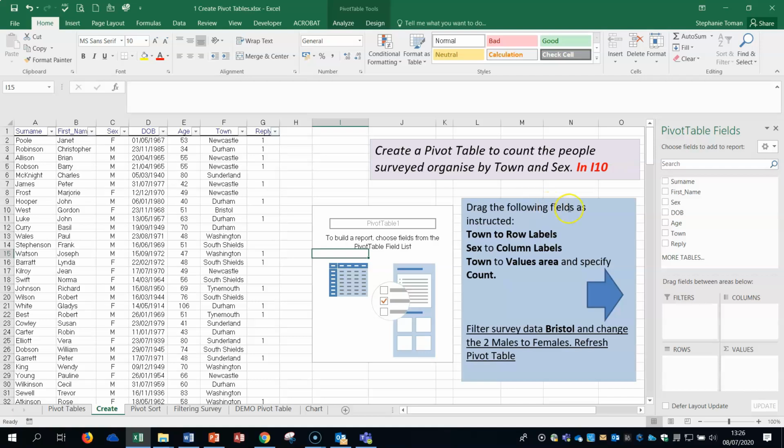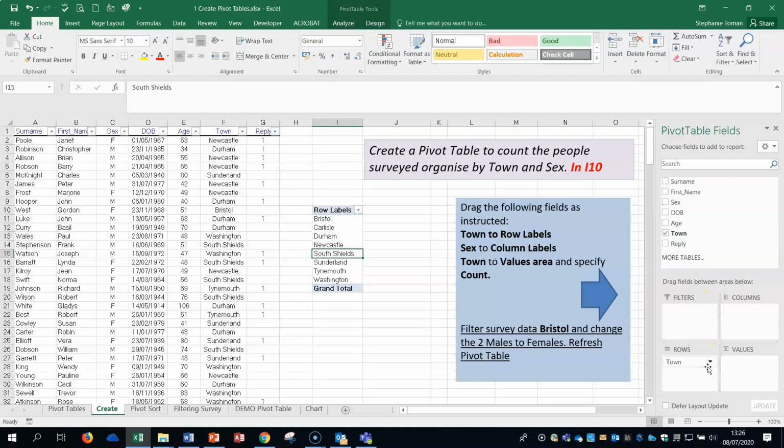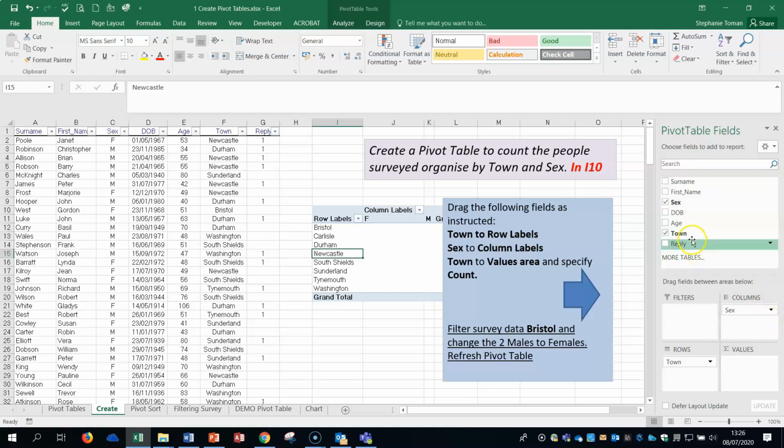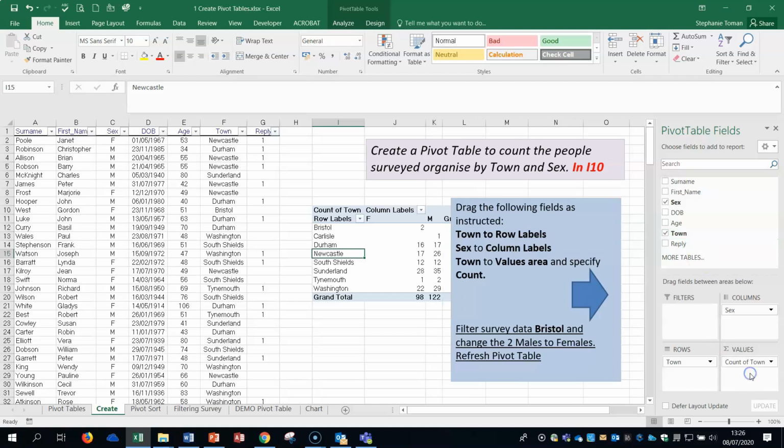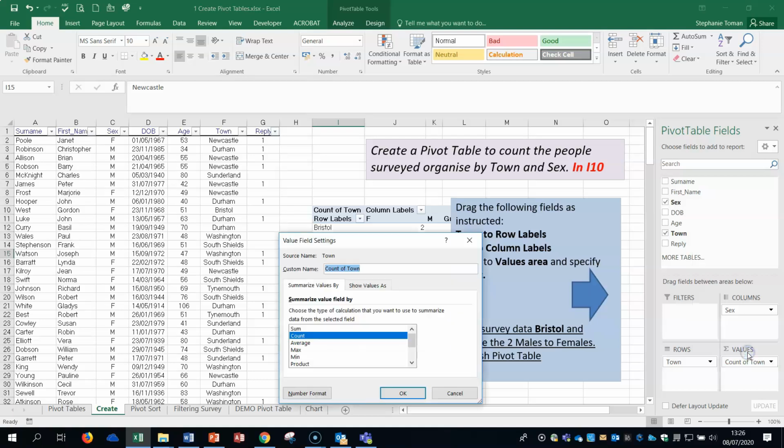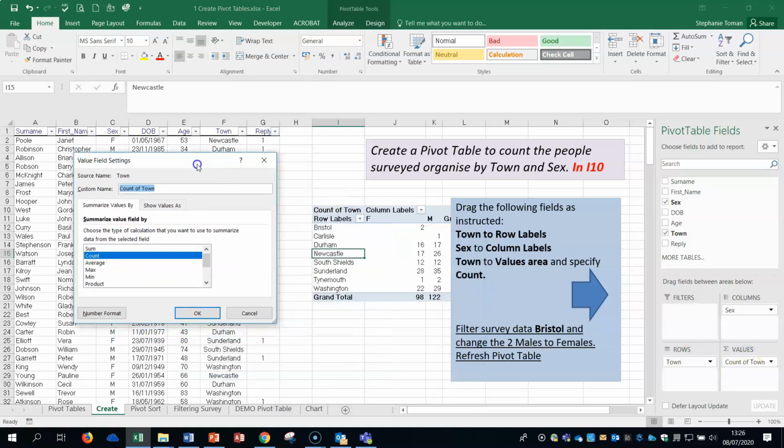So what we're going to do is follow this. We're going to drag the town to the row labels, and we don't need to tick these. We can just drag and drop. We're going to drag, this is it building now, the sex field to the column area. The town again to the values area, because we're going to do a count of the town. Now it's come on count, probably because I've done this before. So if we go to the value field settings, it can be changed to something else.